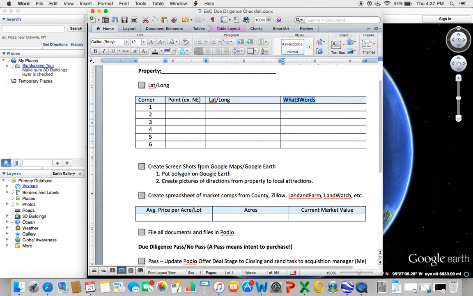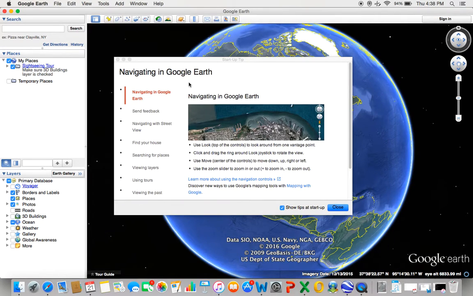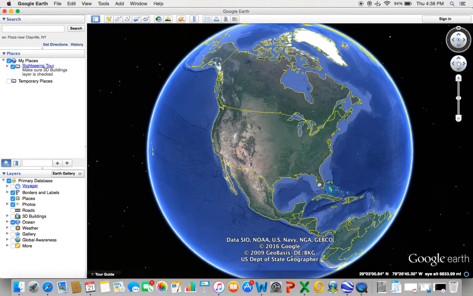Then create screenshots from Google Maps and Google Earth. So basically, I just want pictures of the property. Get a feel for where it's at. I don't know what polygon is. If you do, awesome. But Google Earth, I have Google Earth obviously right here. And I think you probably know how to use Google Earth.